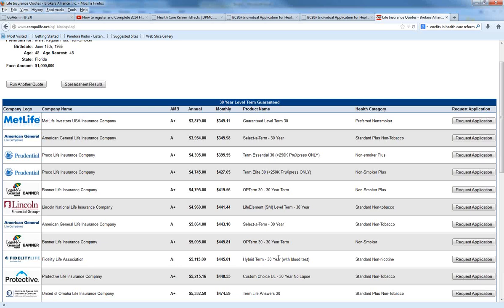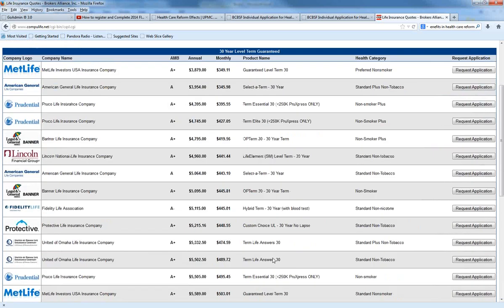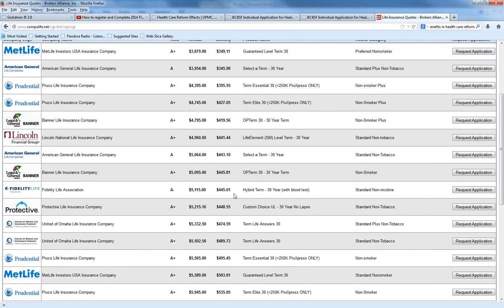But what you can see here, and really when you look at it from an annual basis, it looks like it's a little bit more money. But when you really break it down, if we went to the lowest price product at $349 on an annual basis, and we wanted to look at that on a monthly basis, we just simply divide that by 12. We're looking at $29 a month. And then if we scroll our eyes down to the Fidelity Life product right here, that $29 a month goes from $445 on an annual basis, really is only going up to $37 a month.